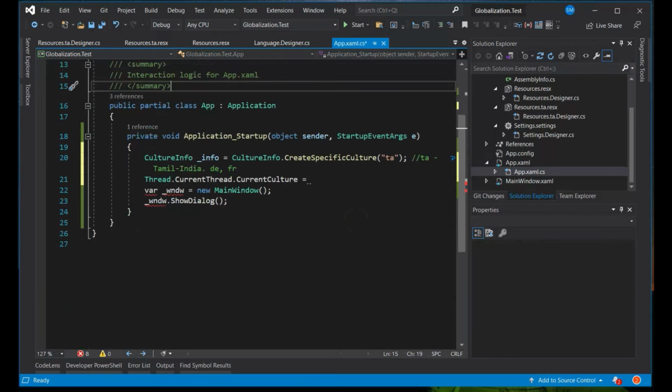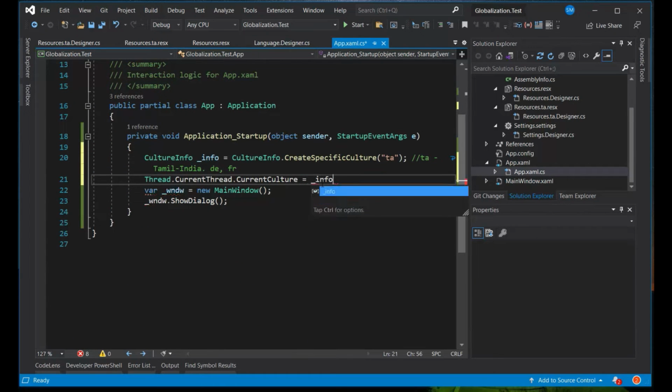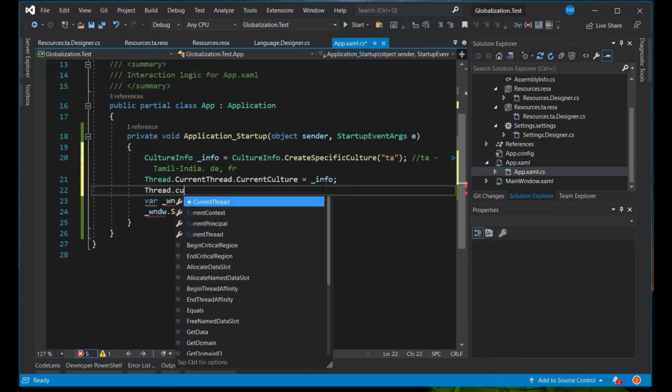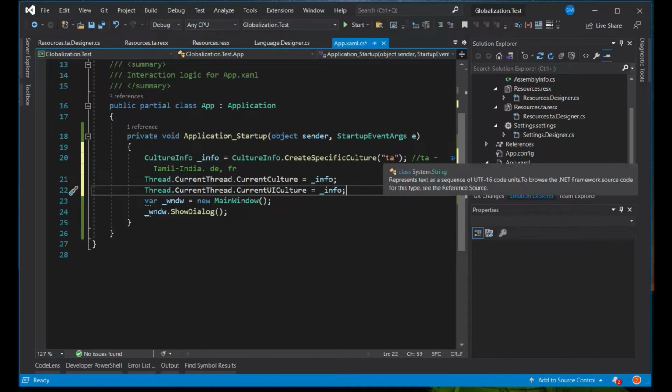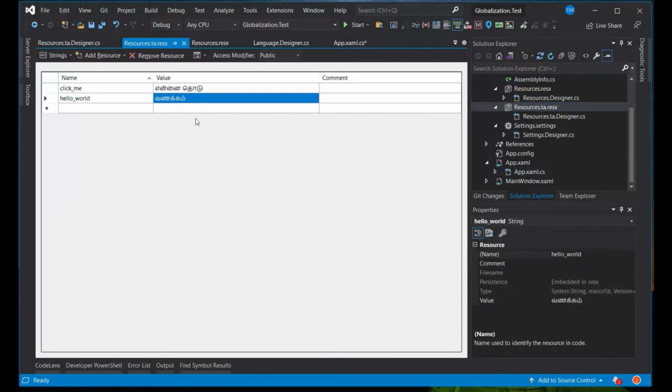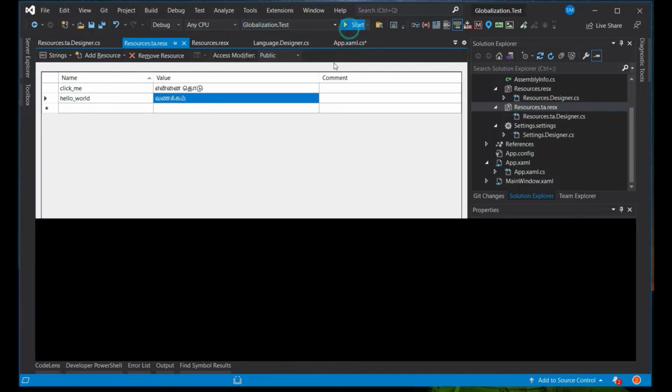Info, and Thread.CurrentThread.CurrentUICulture is equal to info. So on startup, we are specifying that the application should start with Tamil, and if this particular TA culture resx file is found, then load the values from there. That's what we are saying.